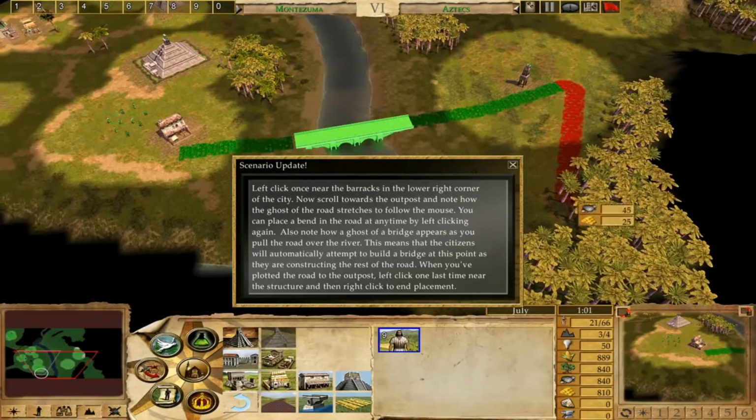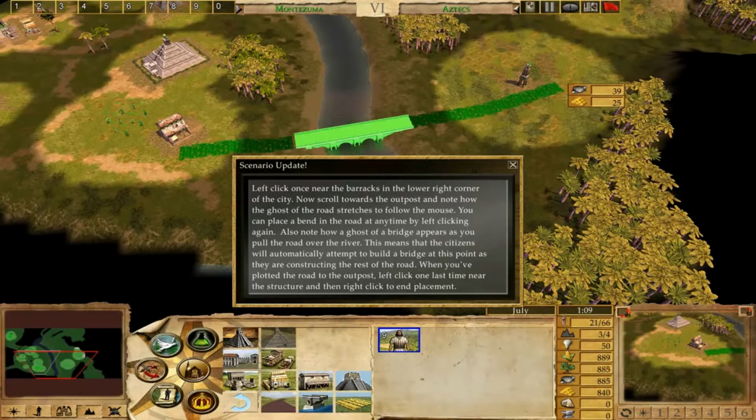This means that the citizens will automatically attempt to build a bridge at this point, as they are constructing the rest of the road. When you've plotted the road to the outpost, left-click one last time near the structure, and then right-click to end placement.